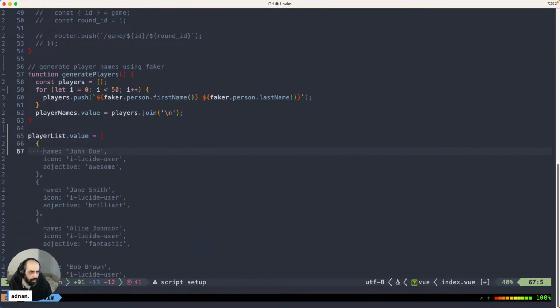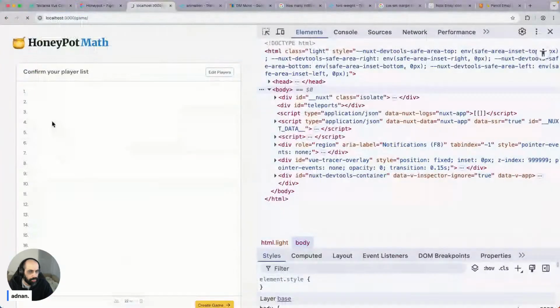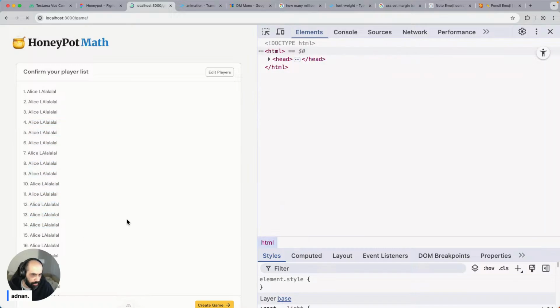Let's add name Alice, and I can copy this and paste it 40 times. And now I really feel like that name should be visible here. There you go. It's just taking a little bit of time to refresh. So now I don't have to submit the generate player list. I should have done that 5 minutes ago or 10 minutes ago.